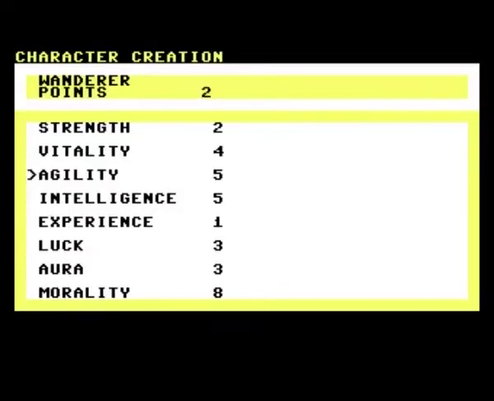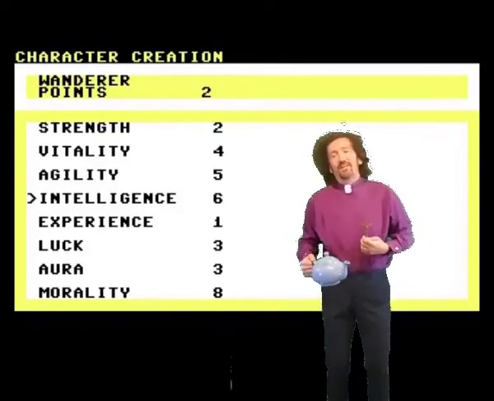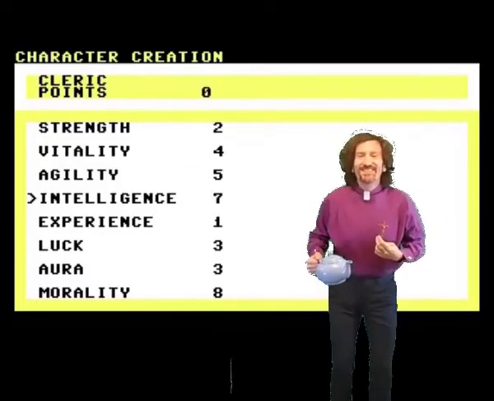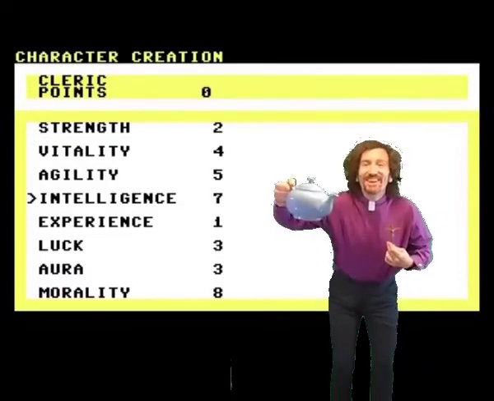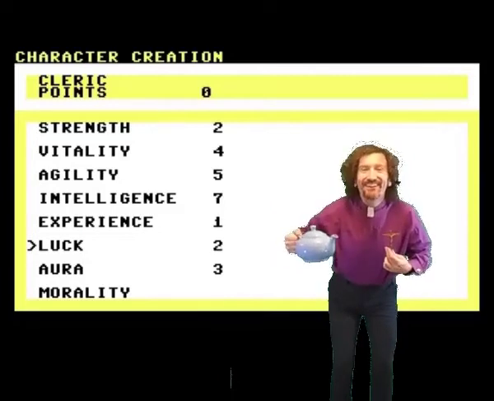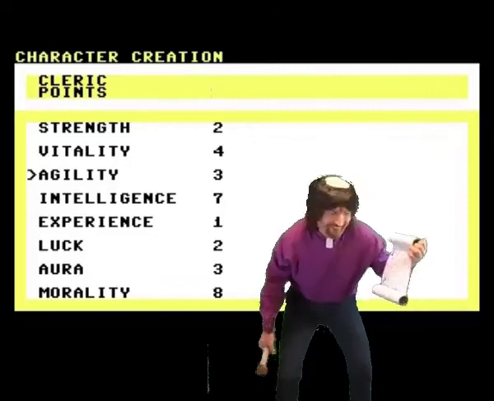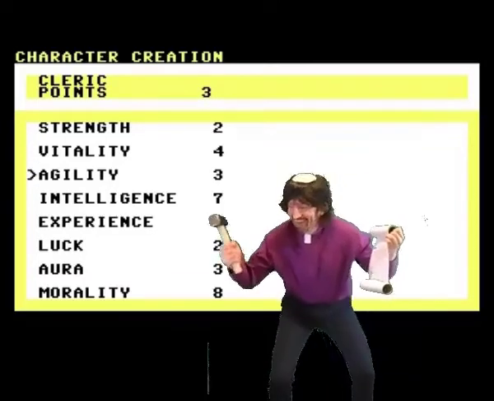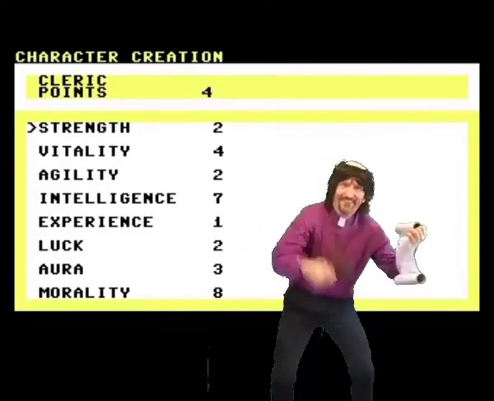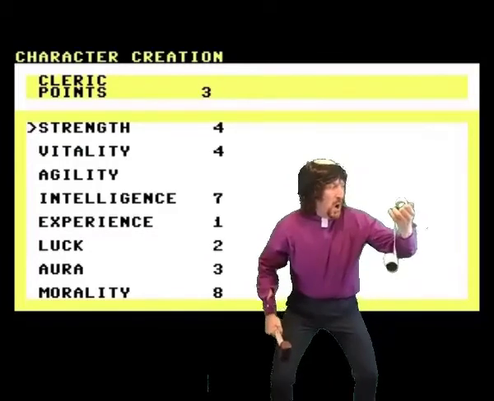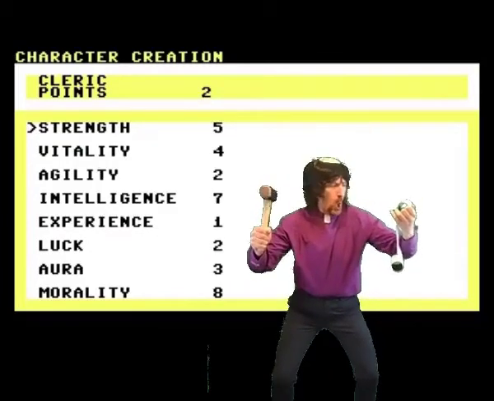Or perhaps you may choose to be a holy man, the cleric. What? No, not that sort of cleric. Think more a warrior priest of the Middle Ages. That's more like it. Warhammer in hand, holy scrolls in the other, ready to smite evil. For that you need high morality and high intelligence.